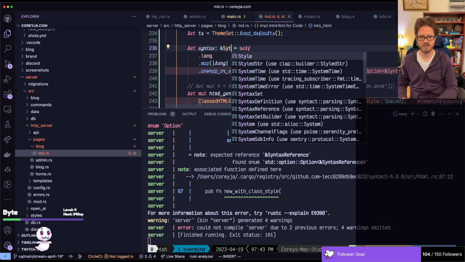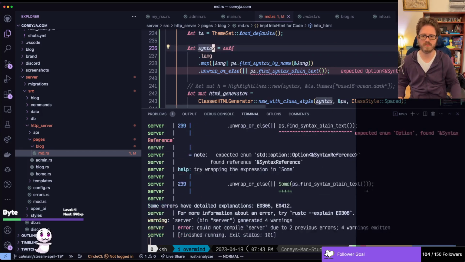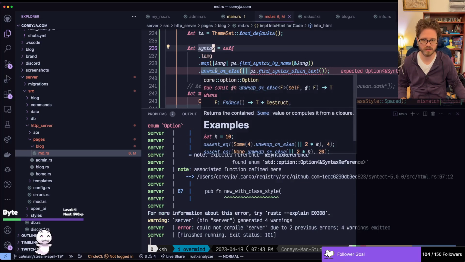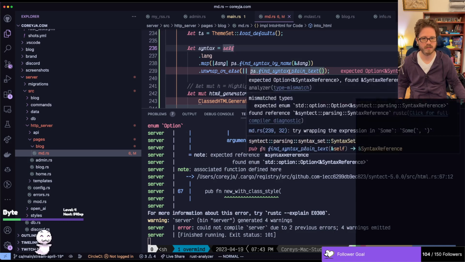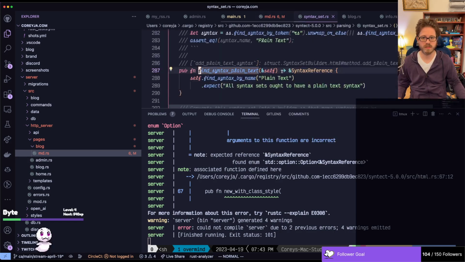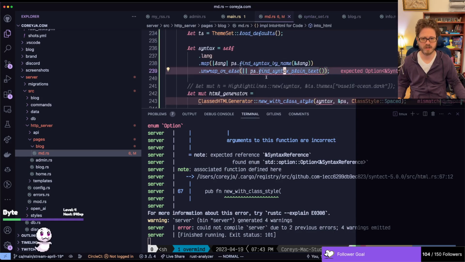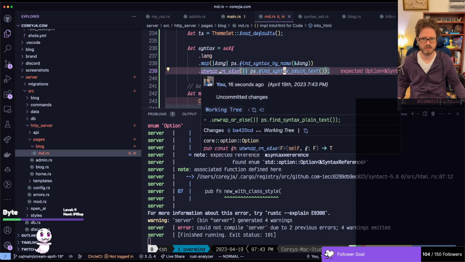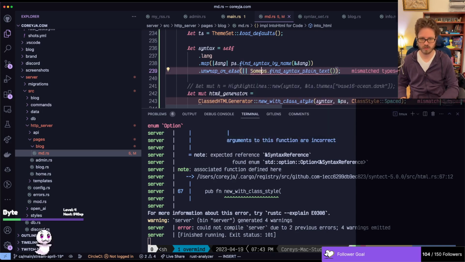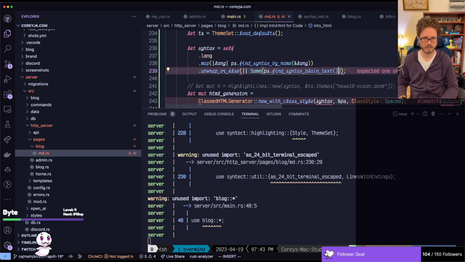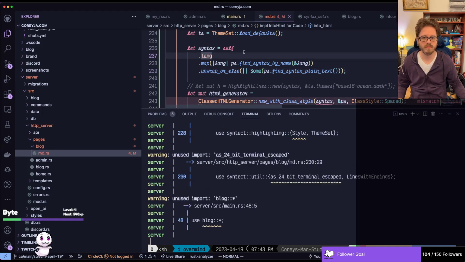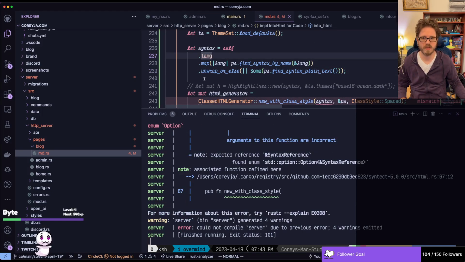This should be a syntax. This shouldn't be a reference. Unwrap or else. Returns the contained Some or computes it from the closure. Yeah. Wait, that returns it? No, yeah, that doesn't return an option. Oh, and so the closure needs a Some. Yeah. Yay! Okay.